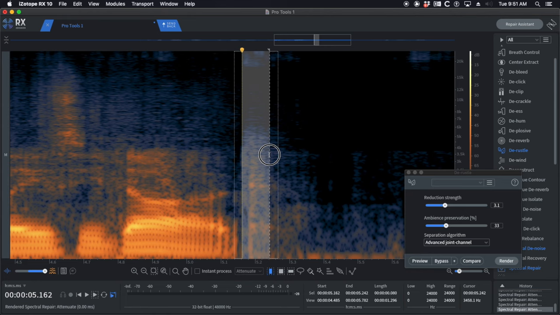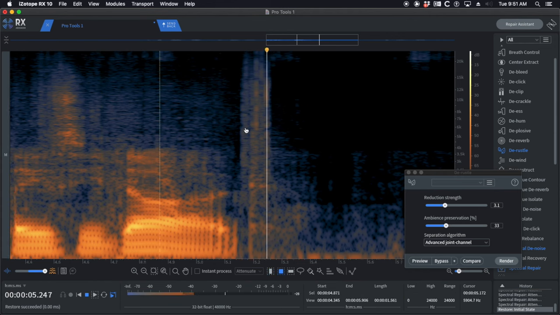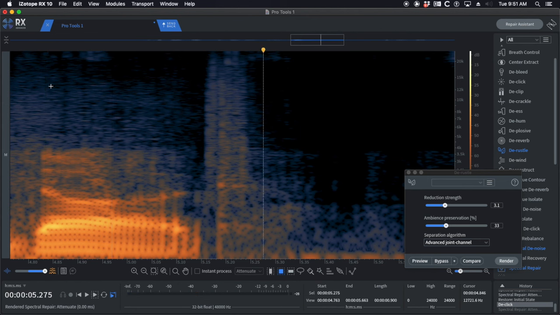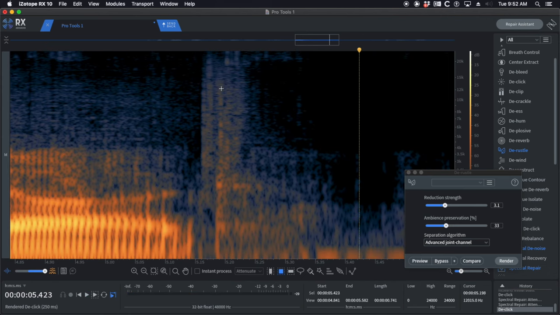One nice thing about iZotope is the restore selection to initial state. I have that on Shift Command Z, making sure I don't do it by accident. Whatever you have selected, it's going to throw it back to how the file originally came in. That's why the G got obliterated, because there's bad clicks right on top of it. It's going to be very tough.